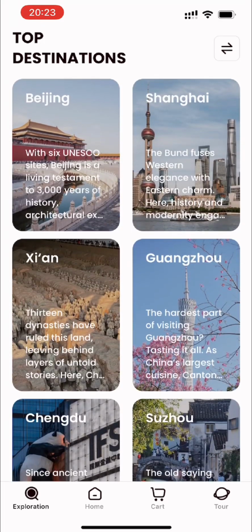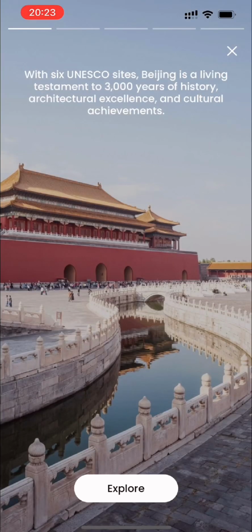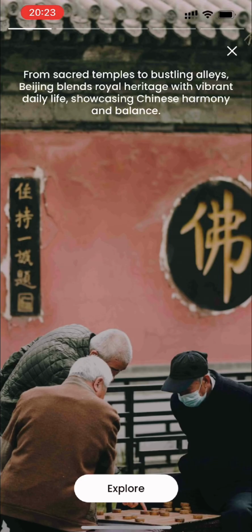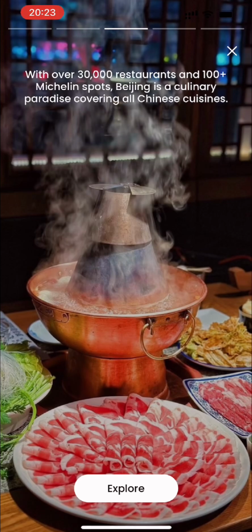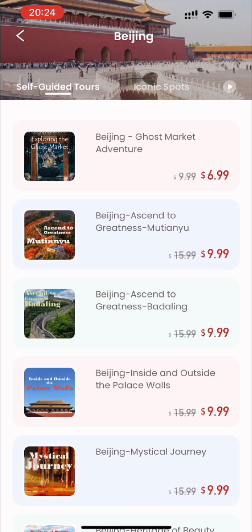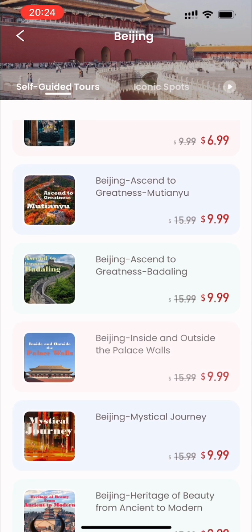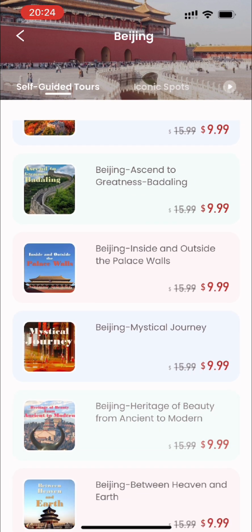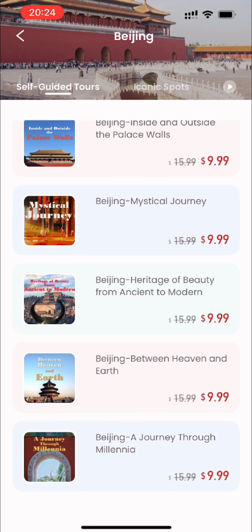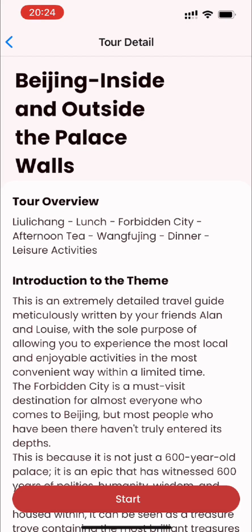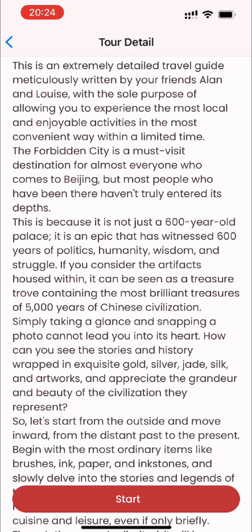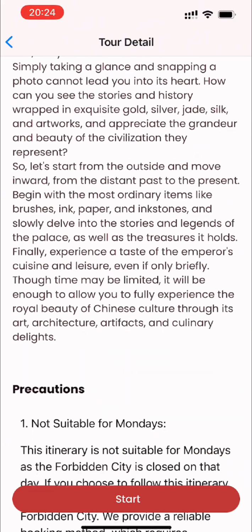Let us start with Beijing. You will first see a few slides that introduce the unique vibe and cultural highlights of the city. If you'd rather skip the intro, just tap Explore to dive right in. Here you'll find a series of selected self-guided one-day tours, each built around a theme. Inside each tour, you get everything you need: key attractions, travel tips, ticket info, and more.